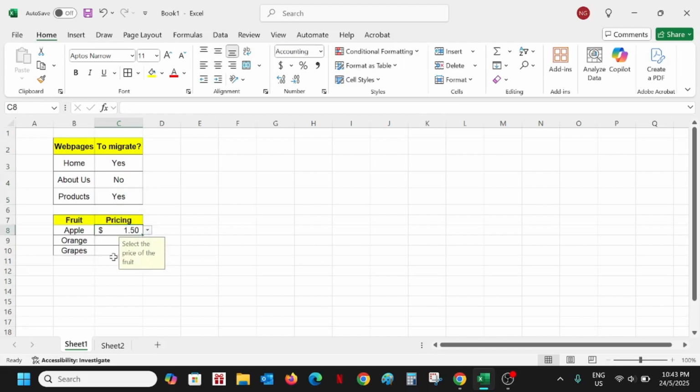There's also an option of selecting such. Okay, so how exactly do we create this kind of drop down menu? Let's look at this first. Yes, no. A very simple two answer type drop down menu.